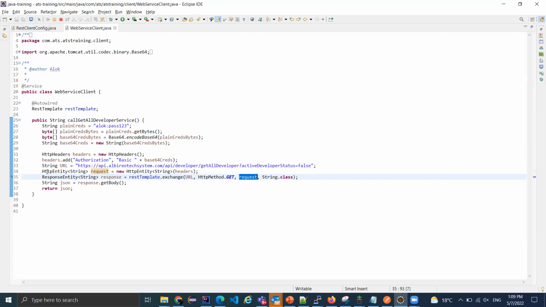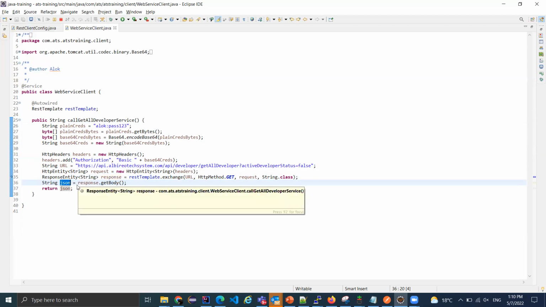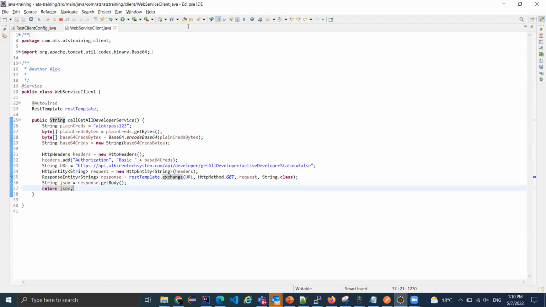This request object is nothing but a form of HTTP entity, and it contains the header information here. And what we are going to receive from this endpoint is a string response. Why is it a string? Because we will receive some kind of list of objects in the form of a JSON payload, and we consider a JSON payload as a string. Once it comes into the response, we can get the body from this response, and that is just a string. Is it clear so far?